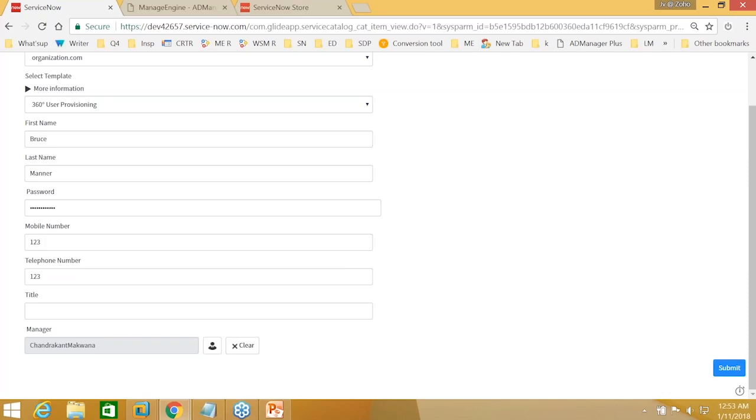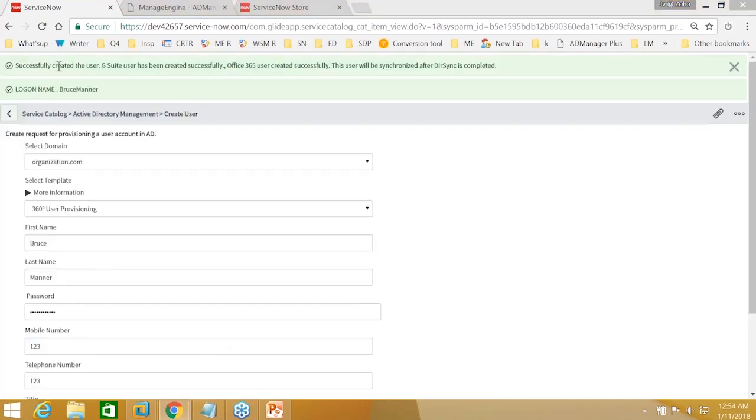So in the background, what's going to happen is ServiceNow is going to make use of the ADManager plugin to talk to Active Directory, specify the request details, have the Active Directory user object created, and also go a step further, have my Office 365 account provisioned, and yes, my Google Apps also created. So yes, it's successful.